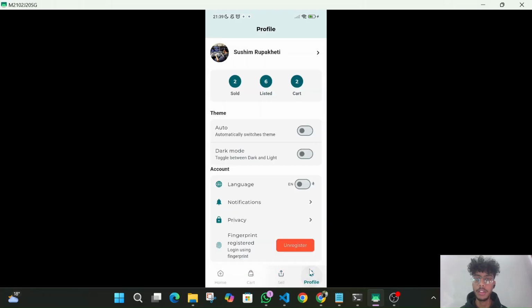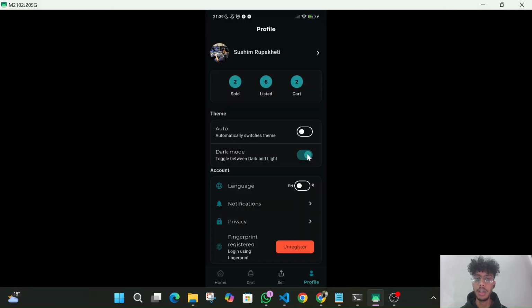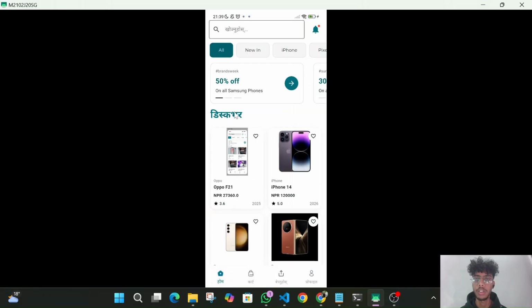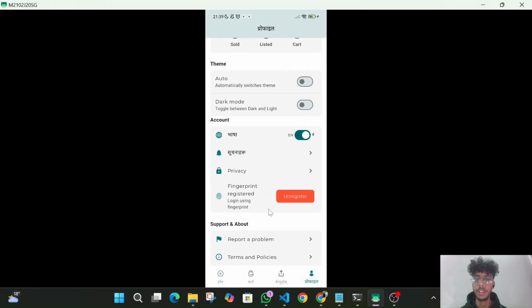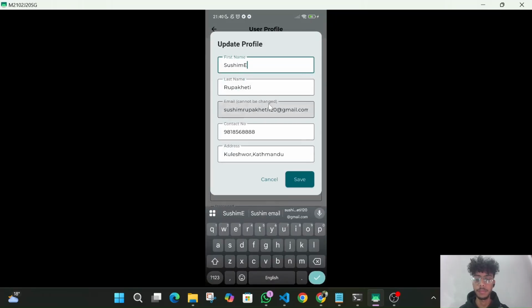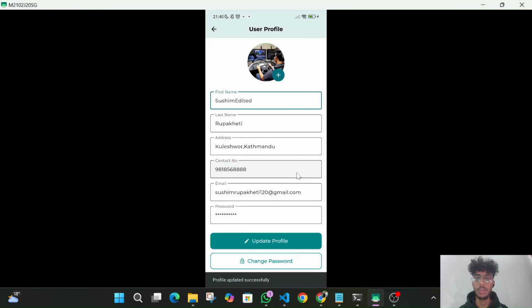So talking about the profile section, it has the user name and the items which have been listed by the user. So this user's sold items are two, listed six, and two items are in cart. It also has some theme changing buttons like the dark mode theme, the language. So let's update the user's profile. Let's say I want to change my name from Susim to Susim Edited. There you go. My name has been changed successfully. We can also change the password from here.